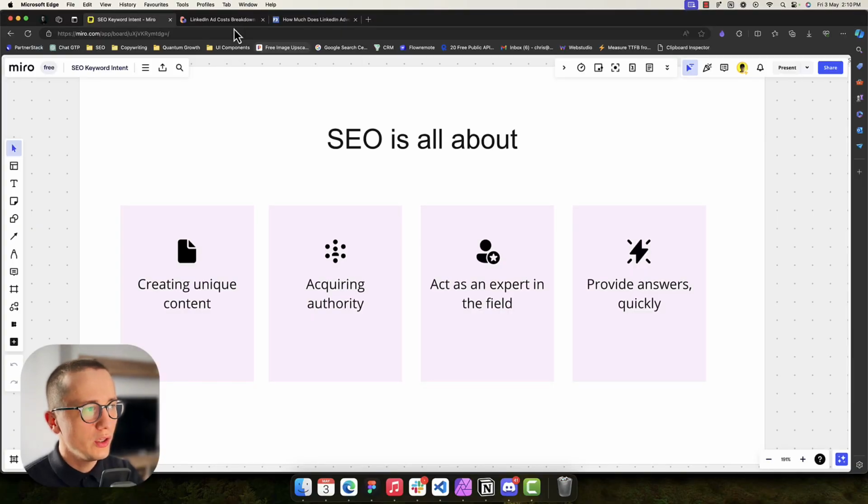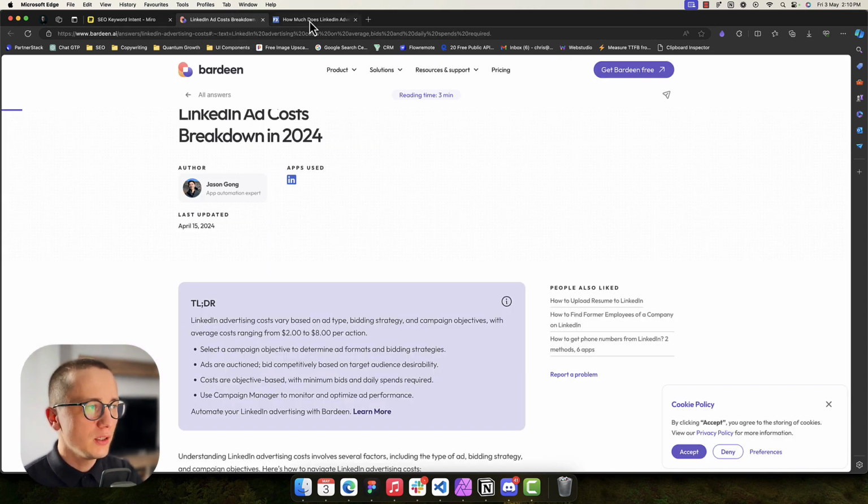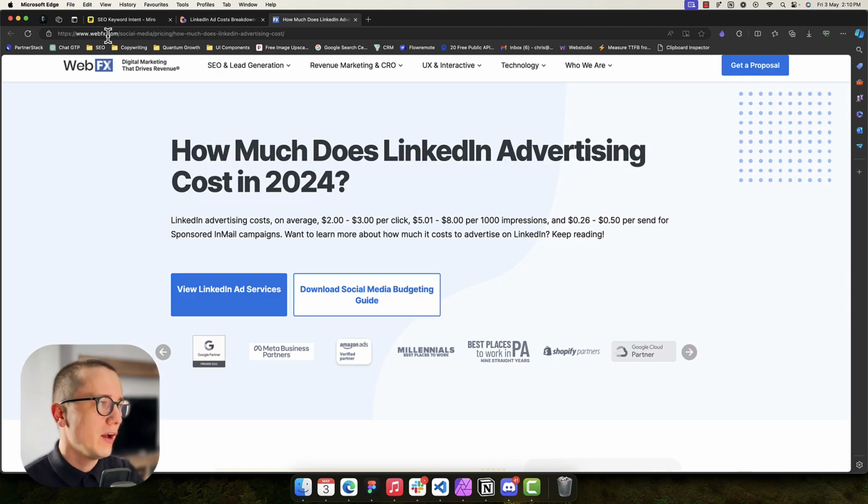So when you're writing your next article, before publishing it live and indexing it on Google, just make sure that wherever your main keyword is, there is the answer within the very first paragraph of your article. And I wanted to share with you 2 really good examples. All I did is I typed in Google "LinkedIn ad cost 2024", and I pulled these 2 websites right here, Barden AI, and the second one is webfx.com.